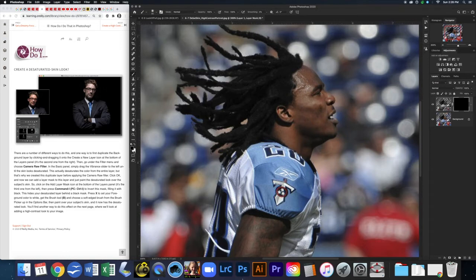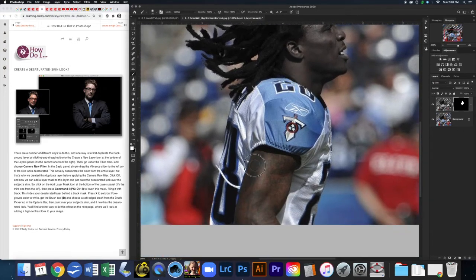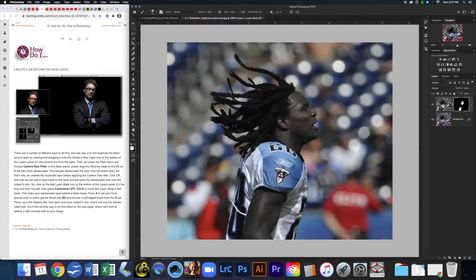So there's two ways that I can change quickly to white. I can either click this double arrow or hit X. All right, now I can come in here and desaturate the skin. And if it seems like it's a bit too much, all we got to do is come back to this layer and take the opacity down a bit.